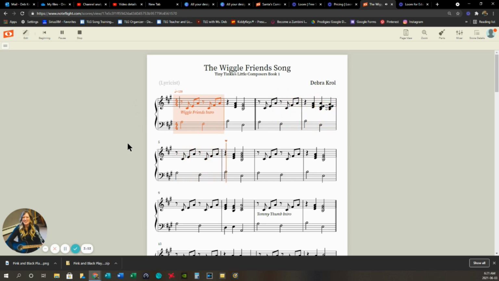I'm using two different devices, screen recording with Loom and the audio on my phone, because my PC does not have a microphone or a camera.